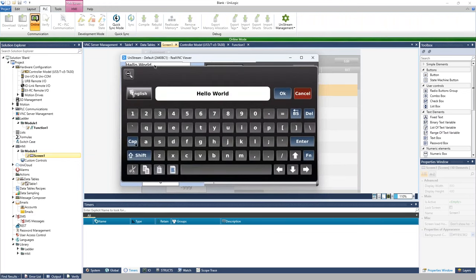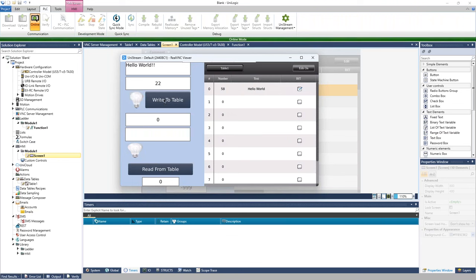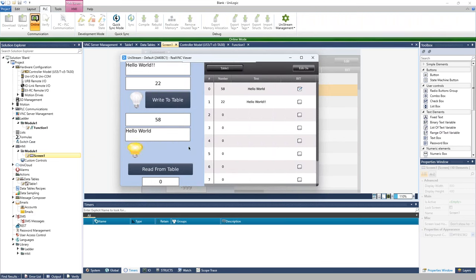If I enter any new values to this, let's add in some exclamation points. We can see these values updating on the data table. Now, if I'd like to read any of these values, either for any of our projects or for our HMI, I can edit what index value I want to read. I'll change this to 1, and I'll read from data table. We can see, just as we have above, the value number 22, hello world, with the light off. Can change this to 0. And now it's updated to reflect index 0 of our data table.